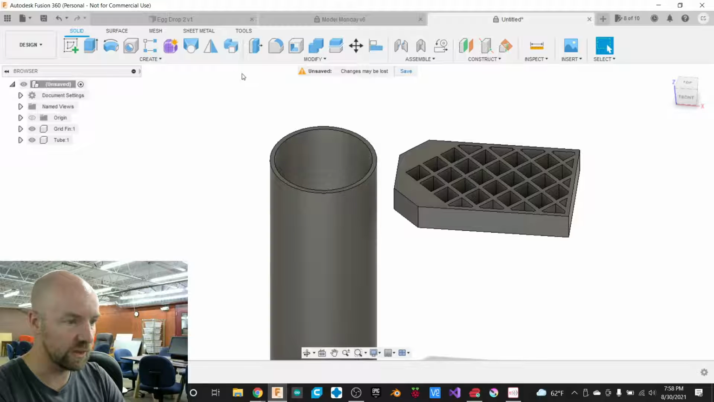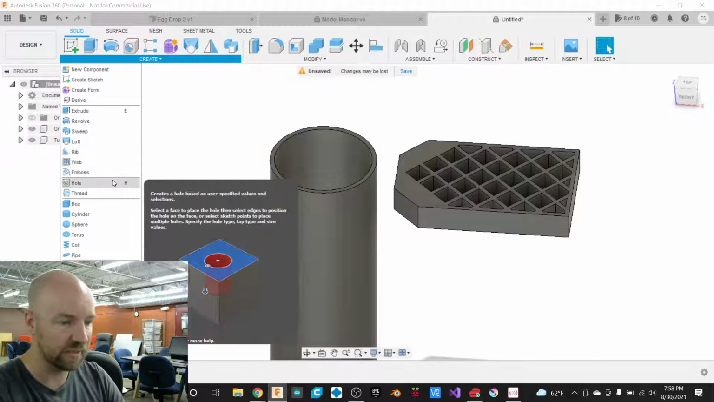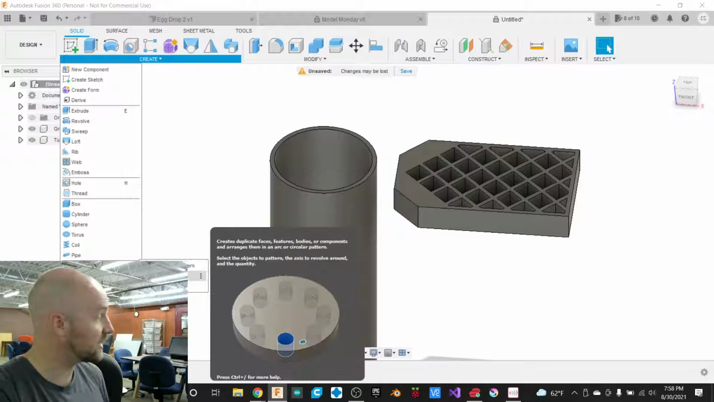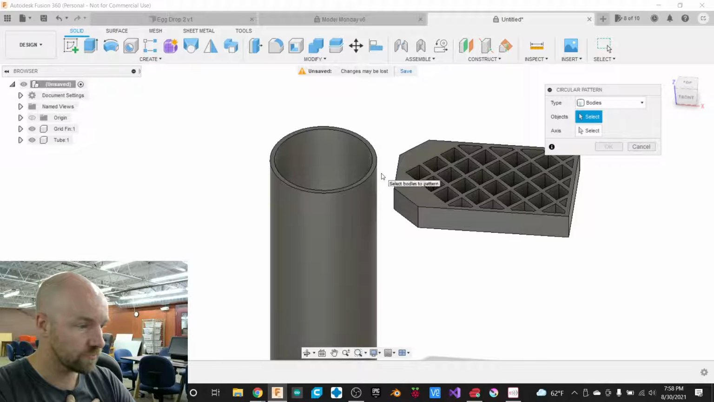So I'll go ahead and choose that pattern tool one more time. In fact, this time we're not going to make a rectangular pattern, we're going to make a circular pattern. So if I come down here to pattern and then circular pattern, and I specify not a body type, but a type of component. So we're making a pattern of components here.